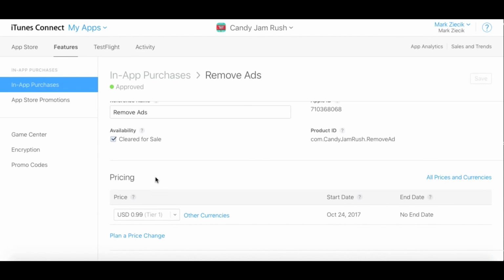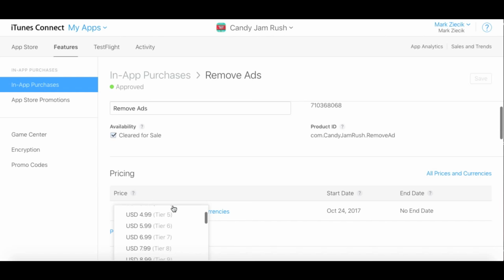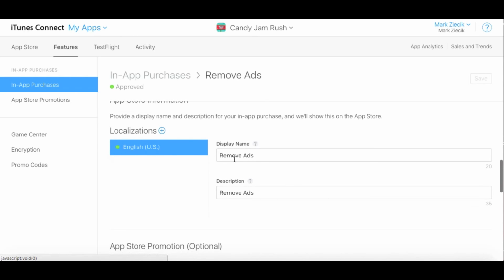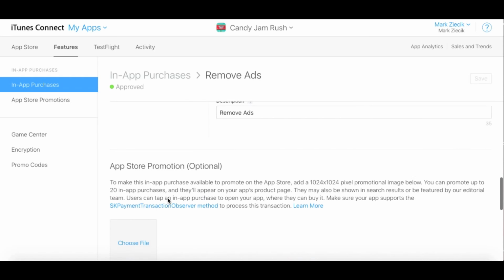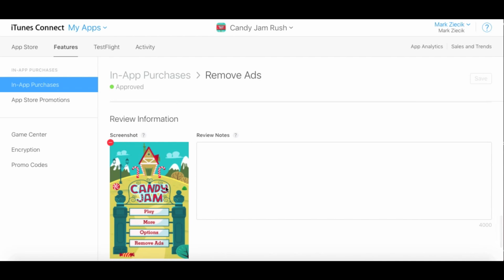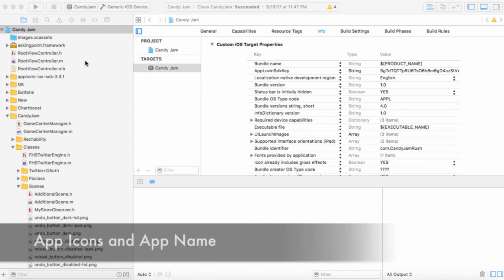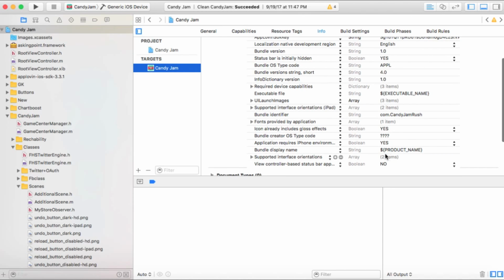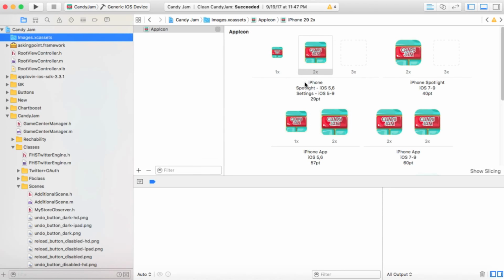Make sure to check Cleared for Sale, and pricing is again entirely up to you. Display name and description, again self-explanatory. And you will also need to include a screenshot of your main menu for all three in-app purchases. Next, we will edit the name of the app. Locate the Candy Jam target and click Info. Ignore bundle name and locate bundle display name and enter the name of your app. To edit icons, simply go to Images, XC Assets and drag and drop your icons.